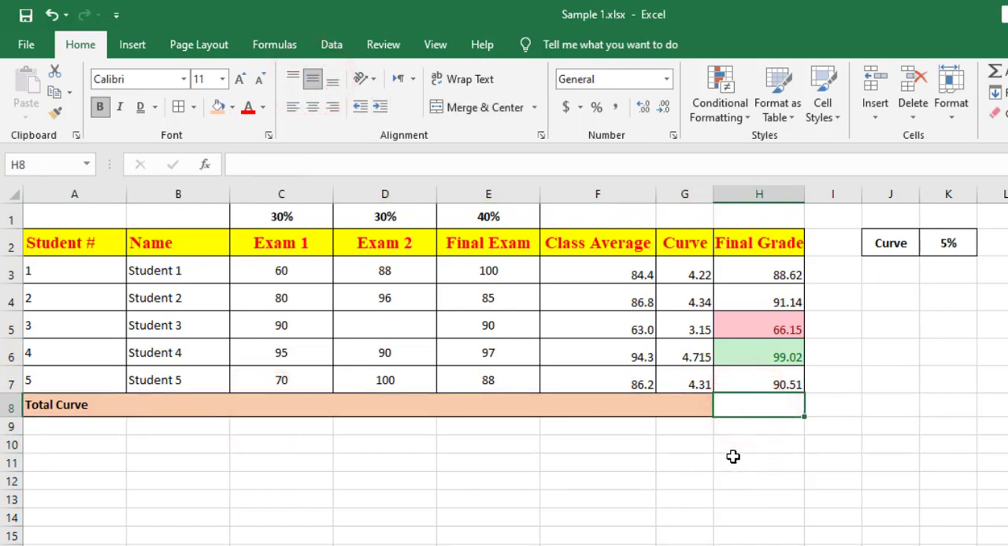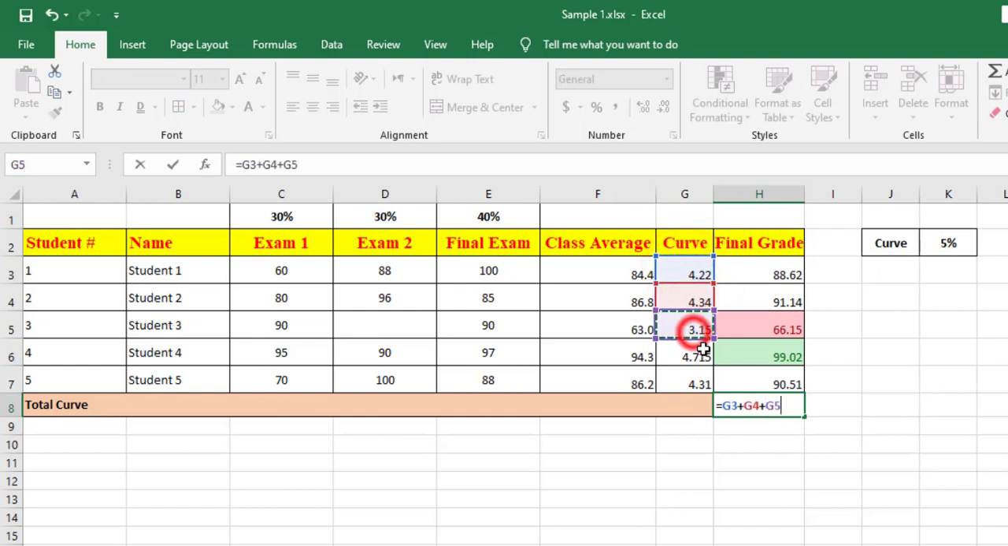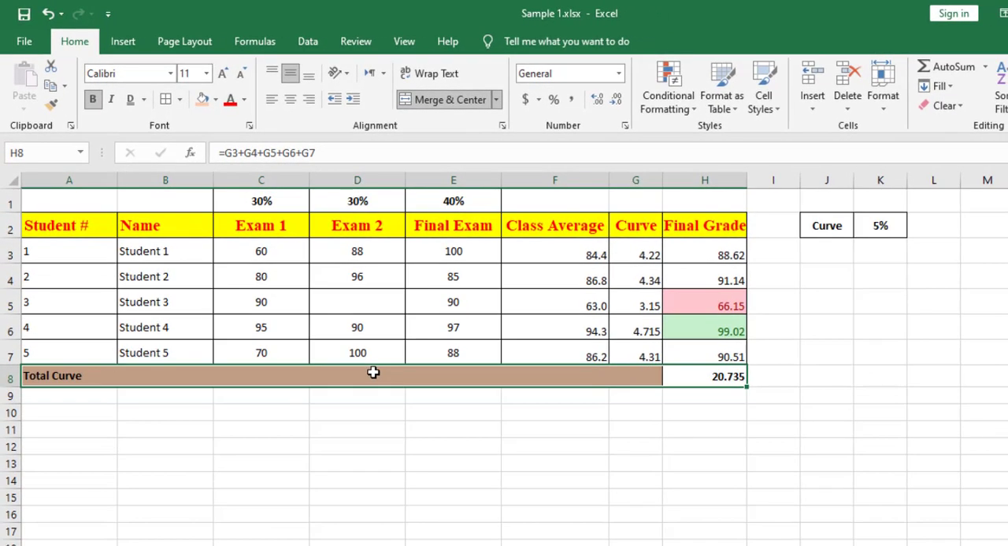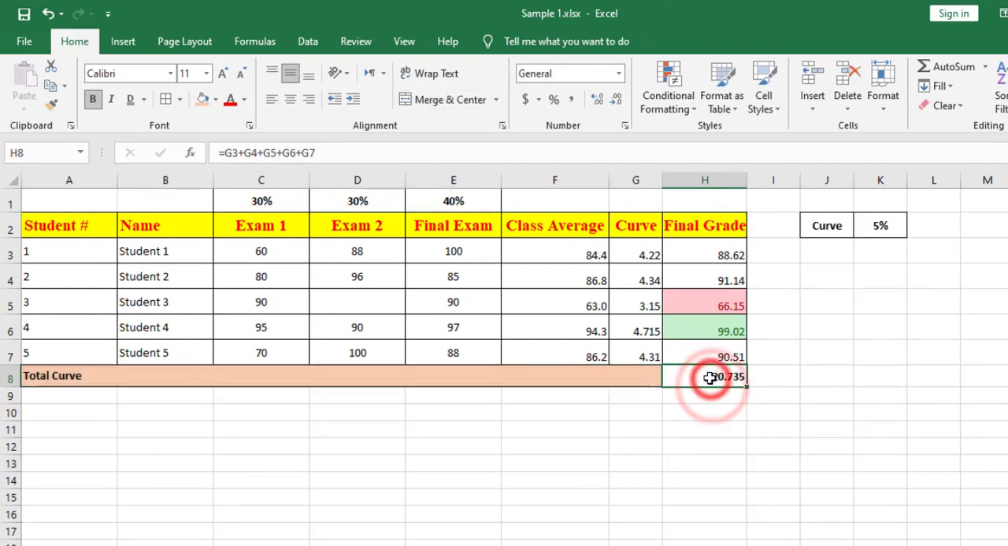Now to calculate the total curve, I need to add all these curve values. So equal, I will choose this cell plus this cell plus this cell plus, and enter. I will calculate the total curve. But if I have a long list, not only 5 students, for example if I have 60 students, this formula will be hard to do for all students. The best way to do it is to use the auto sum function.